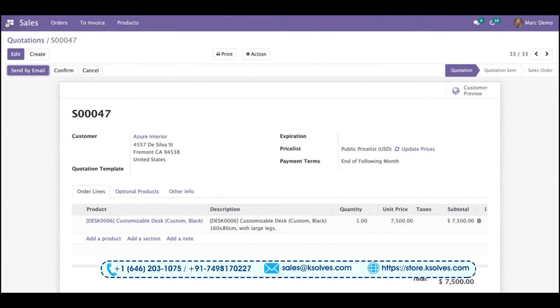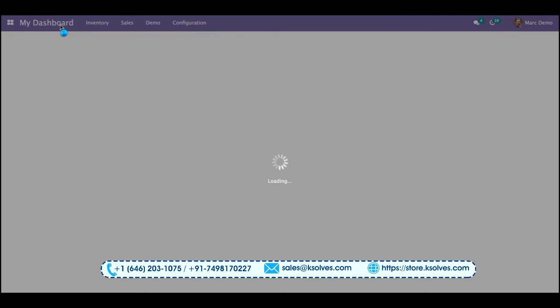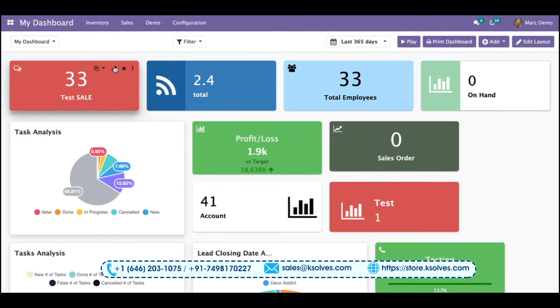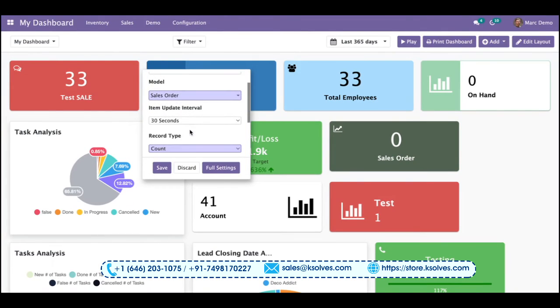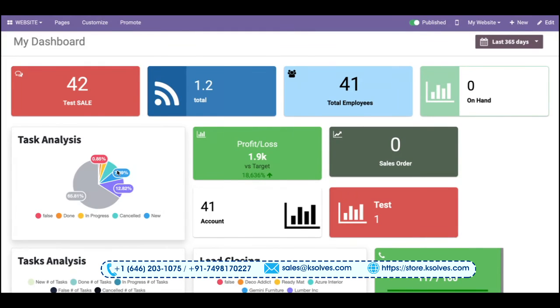Now to show you the time interval that we have set for the auto updates, we go to my dashboard. We'll go to the full settings. You can see the update interval is 30 seconds, right? So once we save this and we go to our page, we can see the test sale has become 42 from 41. So this is how this auto update feature works, right?